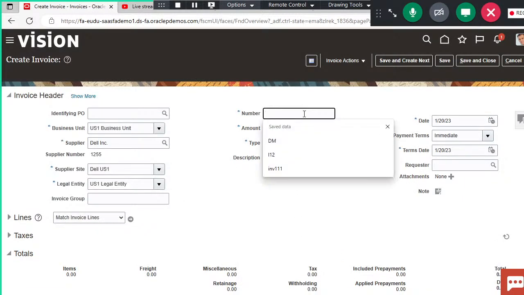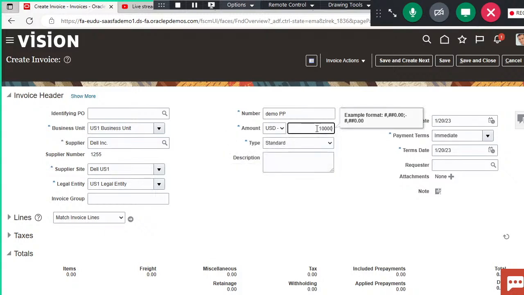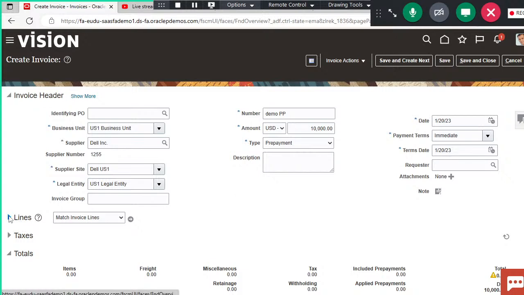Give a number, I'm giving demo prepayment. Say we are creating a prepayment for 10,000 USD, give the type as prepayment. Now give the lines.